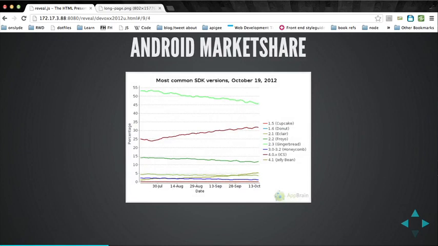So this is kind of the Android market share right now. And this is just from last month in October. Up at the top, you have Gingerbread, which is 2.3, which is really a pain to develop on. It's slowly declining, and then 4.0 is kind of rising. So that's good in a way, considering that you have so many phones out there that are Android devices, and that is a large percentage of your user base.